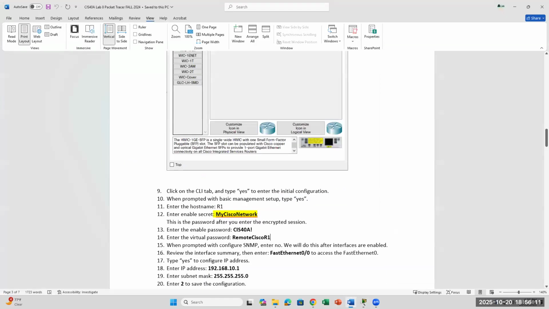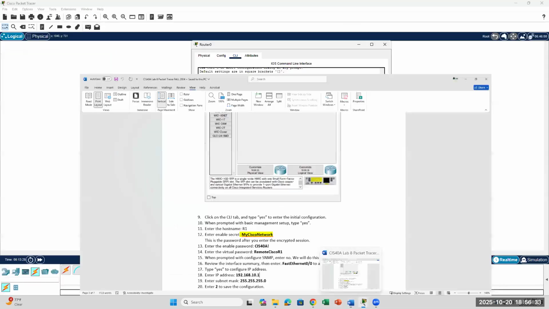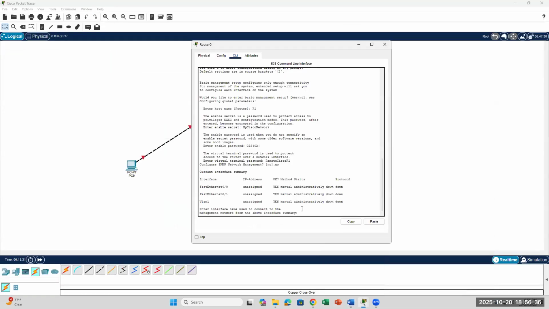Okay. So what we'll do is we are going to enter this interface, Fast Ethernet 0/0, and then we're going to configure the IP address for that port, right? So that's the first Fast Ethernet port, and we're going to make it a .1. So enter the interface to connect to the management network from the above summary.